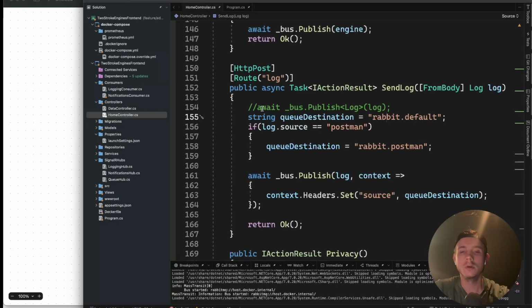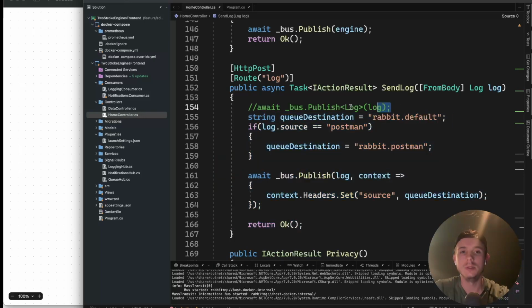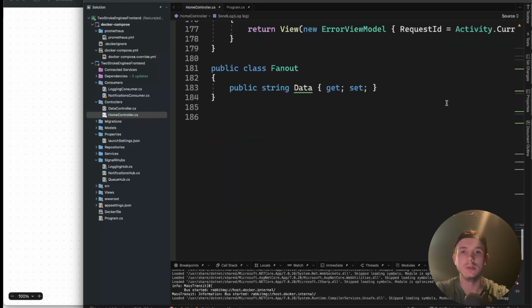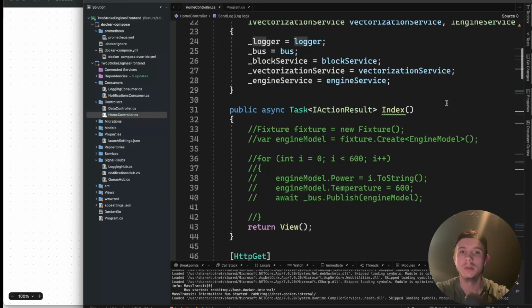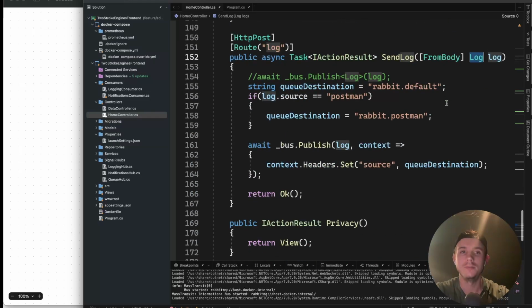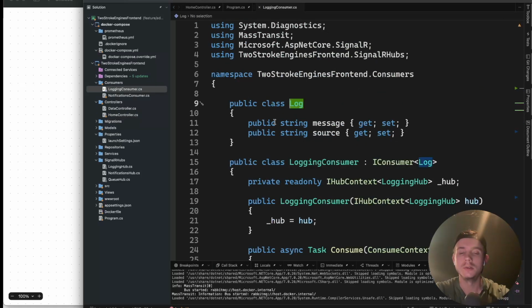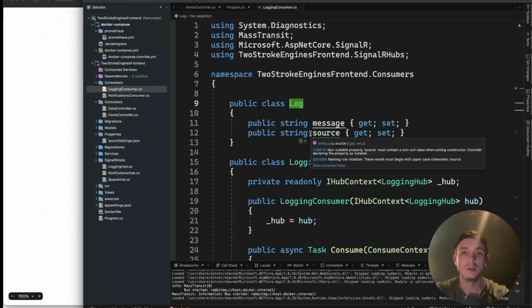So before, you can see my application is running. If we look at what's commented here, I just have a mocked endpoint that allows me to send a log message. Where is the log defined? Hopefully, hold on, let me go to definition. So the log is just a message and a source.